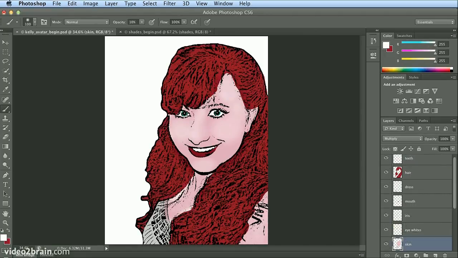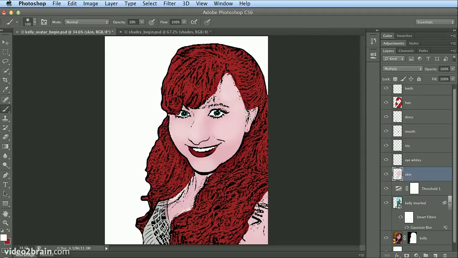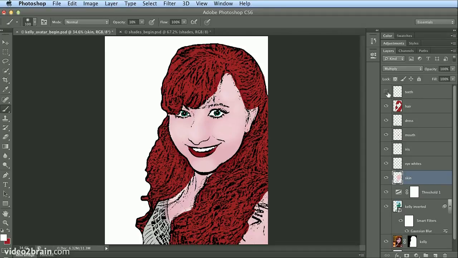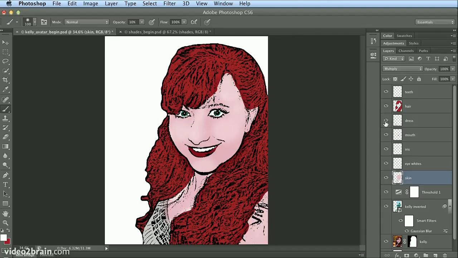Alright, and magically we're back. If I double-click on Adjustments and double-click on Color, you could see I added a separate layer for the teeth, the hair, the dress, the mouth. I even used on the skin layer my brush tool with a 10 or 20% opacity on white to do some shading. But I really wanted a very stark drawing.